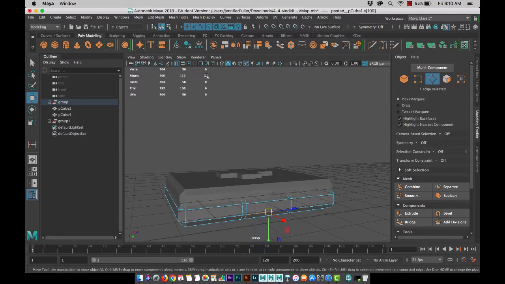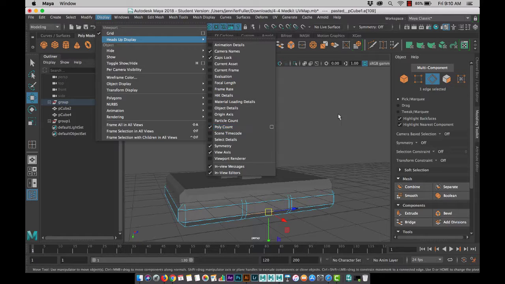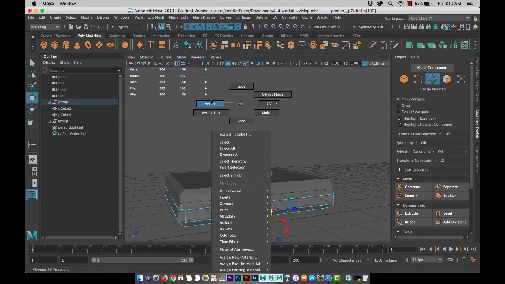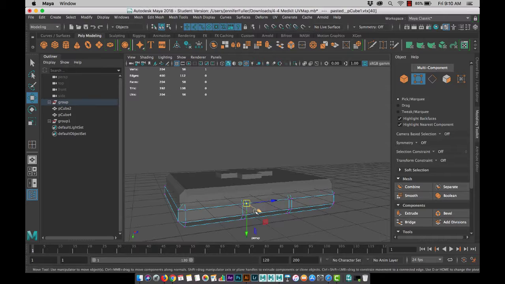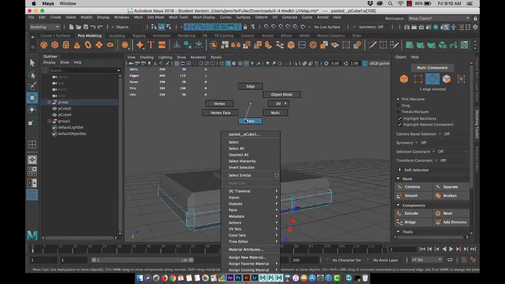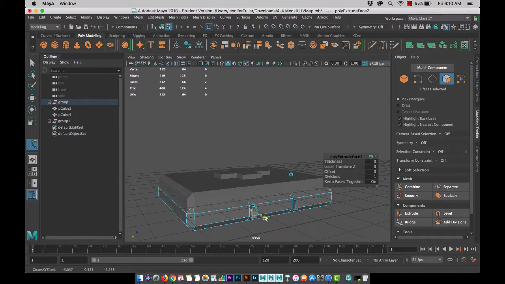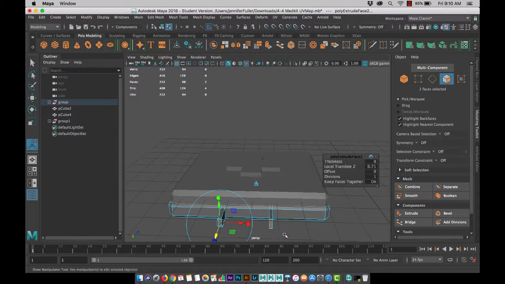Just always make sure to check your poly count, so display, heads up display, and then poly count to see this. So I can go into vertex mode or edge and just click and drag and make sure that I have one vertex or one edge at every point. It's just a good check to make sure your modeling is going well. So I can select both of these, do an extrude, pull them out as far as you wanted. If you want, you can start on one end and work your way in.